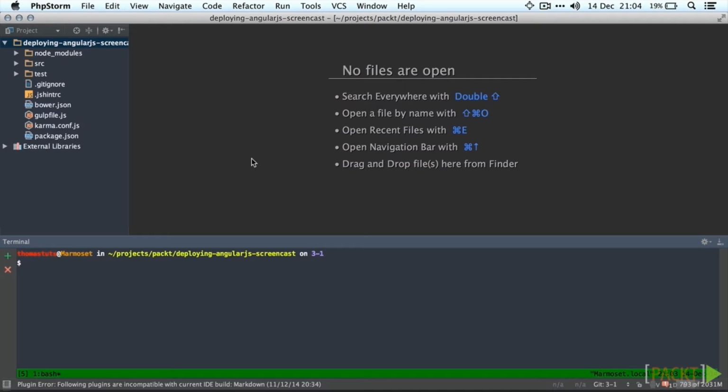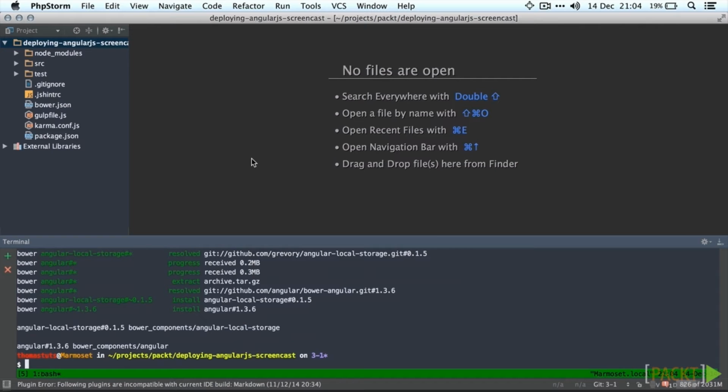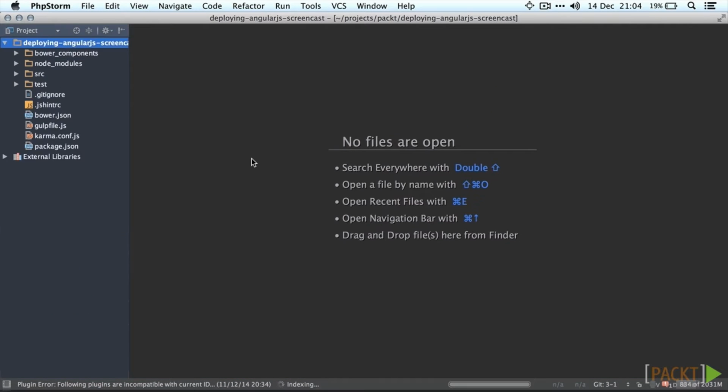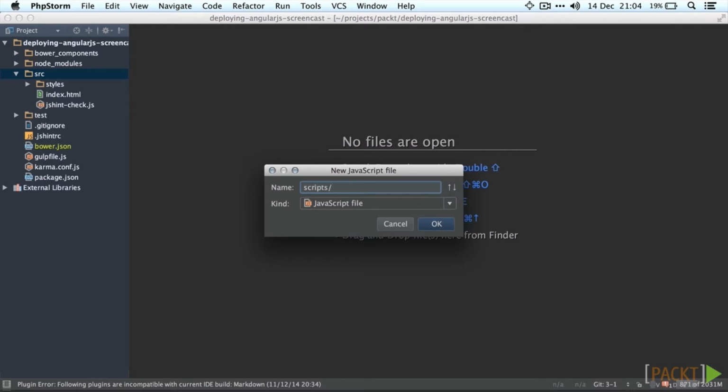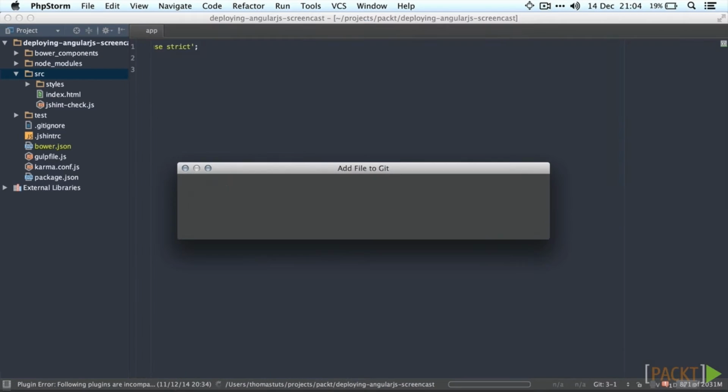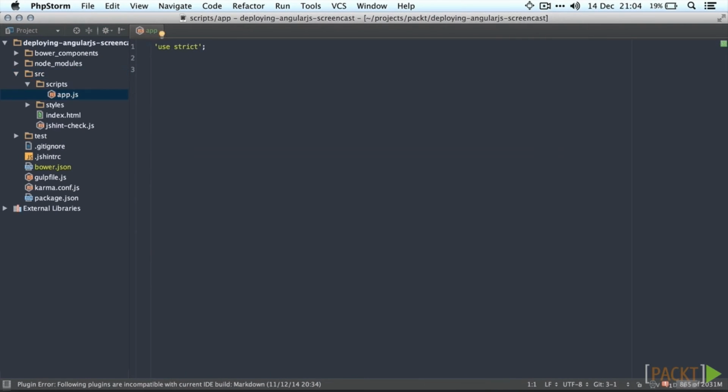We'll also install an additional module to handle interfacing with local storage. Let's use Bower to install Angular and Angular localStorage. Let's go ahead and add a main bootstrap file. Let's call it app.js in the source and then scripts folder. We can go ahead and delete the JSHint check file since we don't need it anymore.